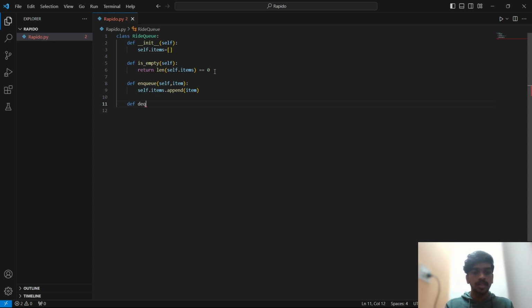Next function is dequeue. Now, as per the pseudocode, we are going to check whether the queue is empty or not. So what we'll use is if not self.is_empty. That is, we are checking whether the queue is empty or not. So if it's not empty, then we'll proceed with the rest.